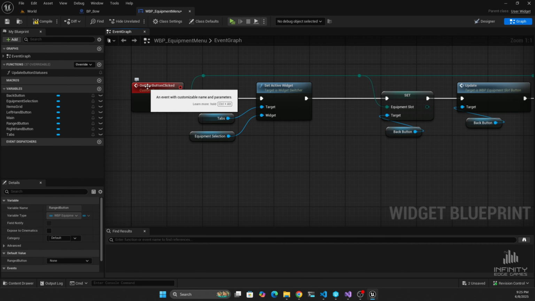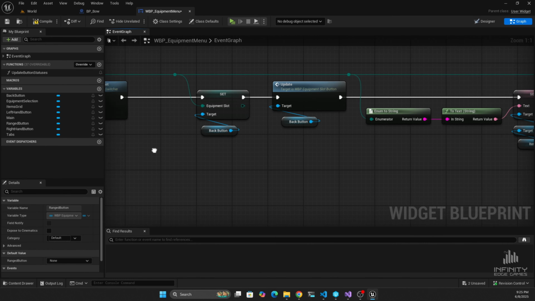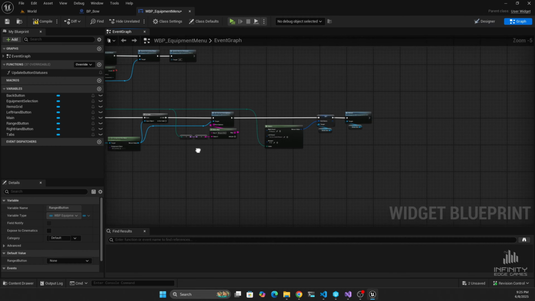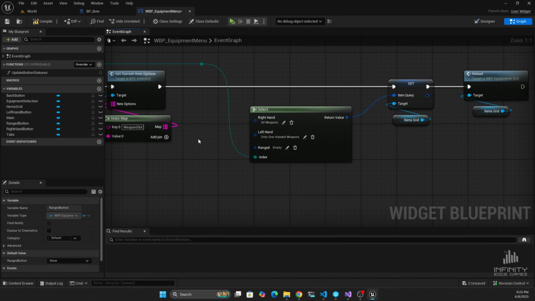Next, find the event on gear button clicked. Locate the place where we are setting tags for the items grid widget. You should notice that a case for the ranged slot is already added. However, we need to make some updates to these queries.